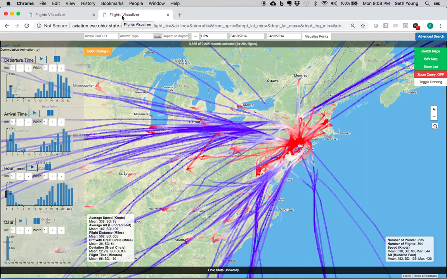This is the static shot of the same day's worth of traffic into the general aviation airports, which do not fly on a schedule, have a much more varied aircraft fleet, and as you can see, a much more varied set of arrivals.